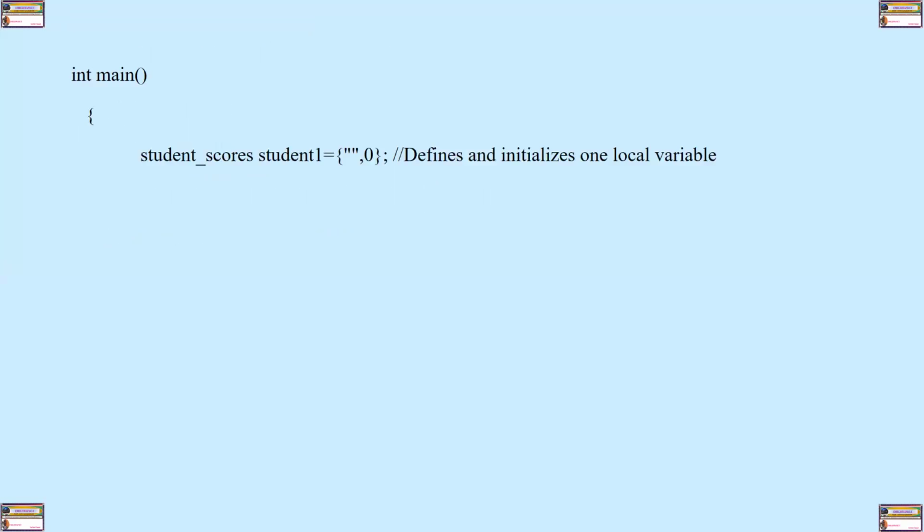So we go to the main program, and at this point, we declare a variable called student1, which is now of type student scores, and we're initializing it. The string part, we're initializing by clearing it. So that's why we have just the opening and the closing quotation marks. And all the other members of the structure, because they are integers, we're initializing all of them to 0.